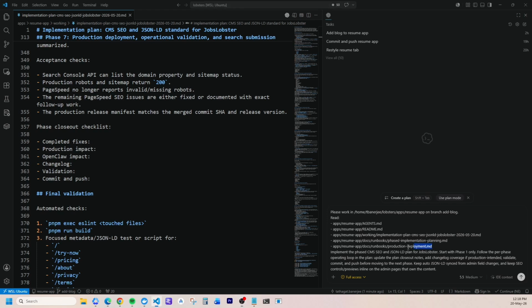I might actually remove these two because we already have that, though I don't think it's really going to make that much of a difference because that's right at the end of phase 7. Anyways, implement the phased CMS SEO and JSON-LD plan for JobsLobster. Start with phase 1 only. Follow the per phase operating loop of the plan.